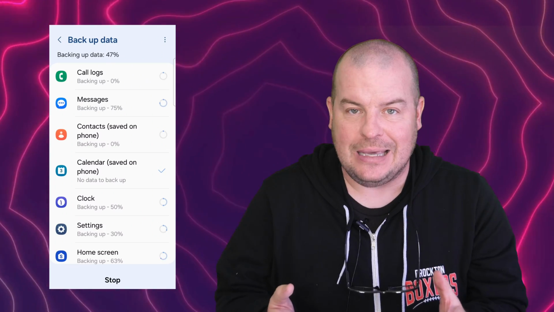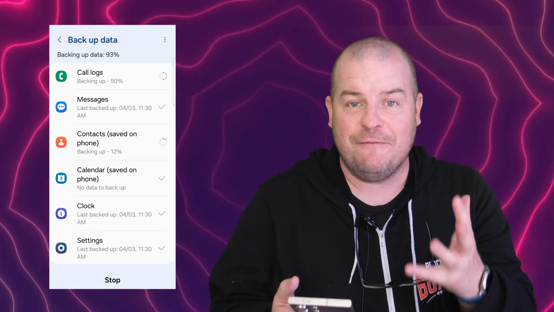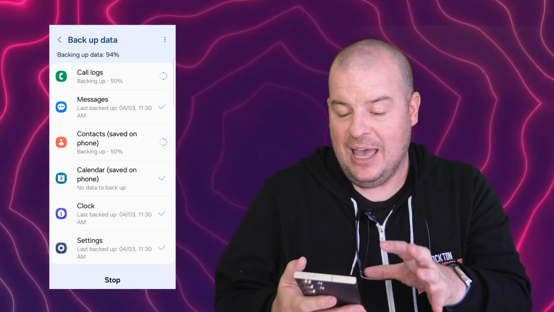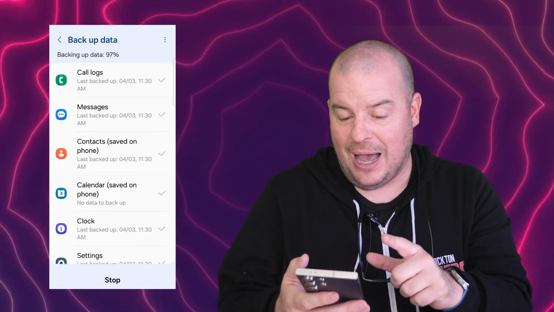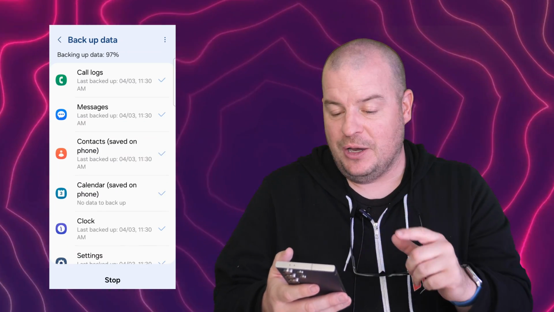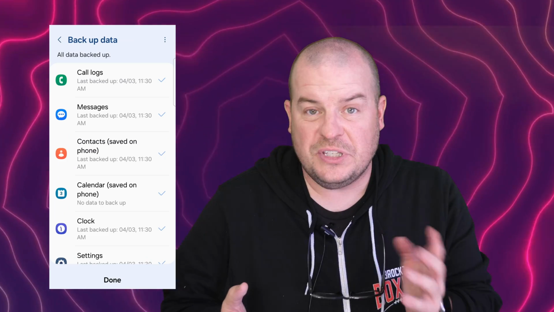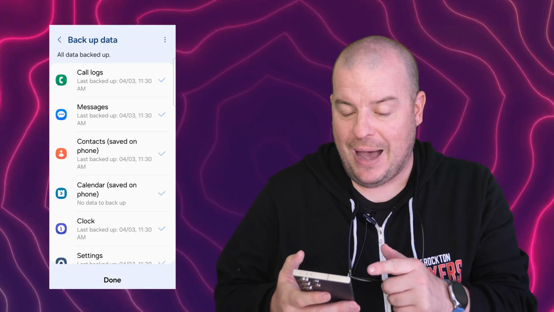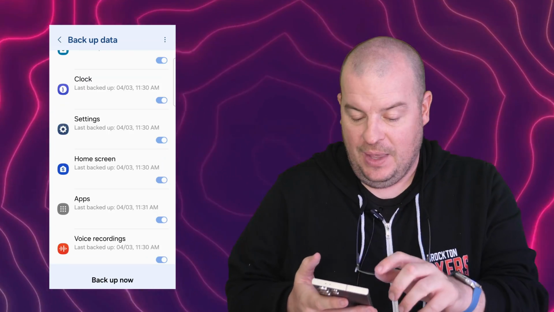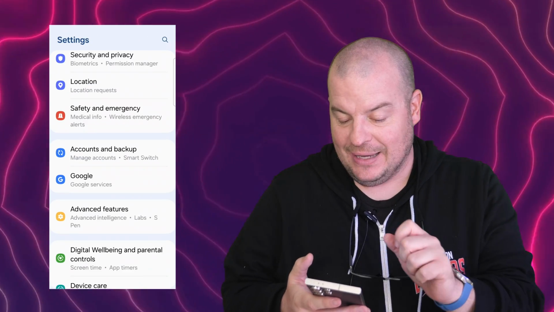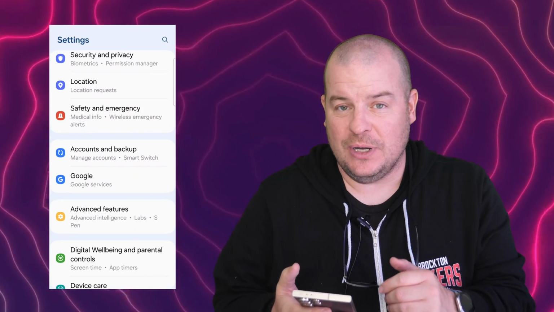Now this might take a few seconds, it might take a few minutes. So let it do its thing. And then once it's done updating and backing up all the stuff, we'll jump on into the next part. Once it's done, you should see all data has been backed up. Hit done at the bottom, go back again, and we're back into the main screen of settings.